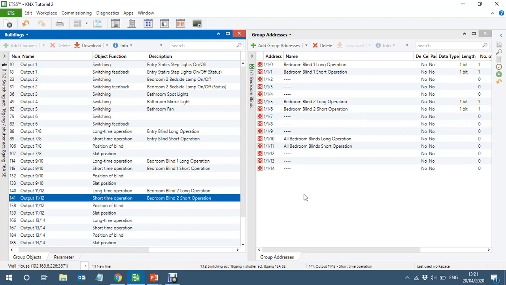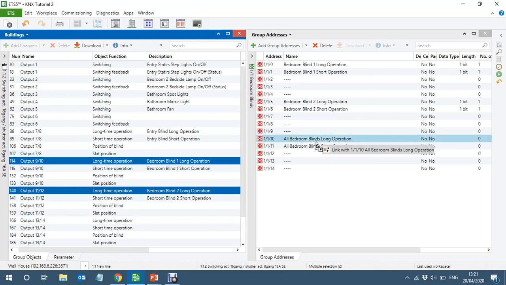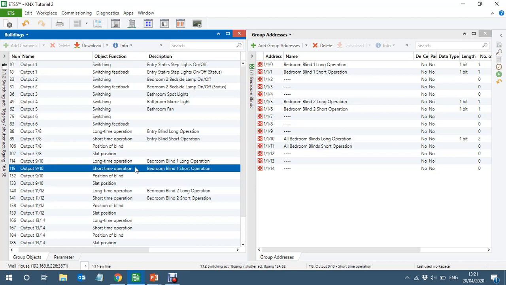Okay, now to group these two blinds together, we'll do it so that when we press long operation, both blinds will open or close at the same time, and when we press short operation, they will stop at the same time. So let's group them together. Select both channels and link into the all bedroom blinds, and short operation here, exactly the same, link here.